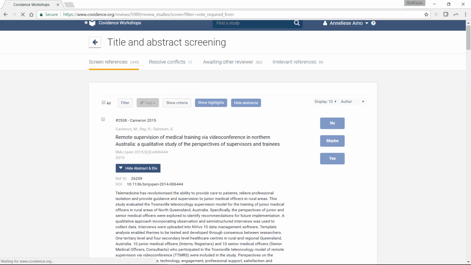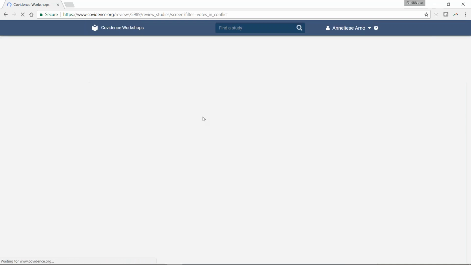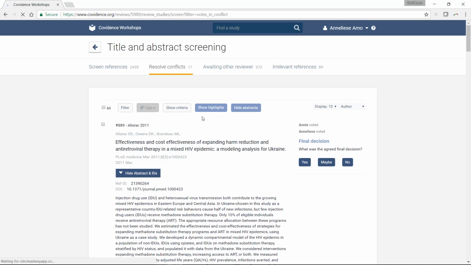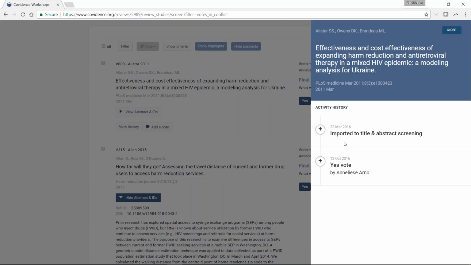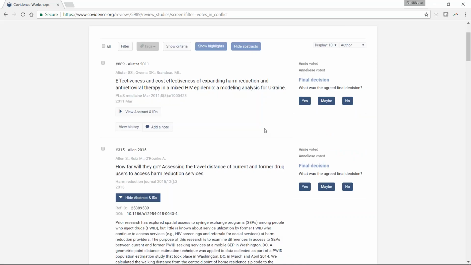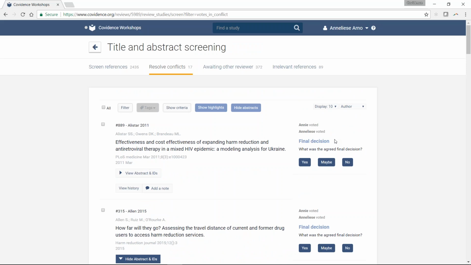Other things to know at title and abstract stage, under the Resolve Conflict screen, you'll see who voted and who had the conflict, but you won't see how they voted if you're a third party. If you are one of the 2 original voters, you can view your vote by clicking View History. So my vote is here. But you can see that I can't see the other person's vote. And you could then either discuss that, or an editor or somebody senior could decide on a final decision of whether to move that forward to full text review or not.